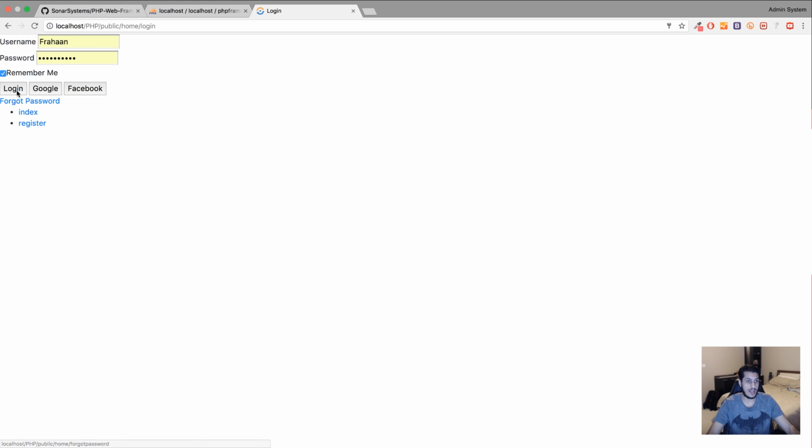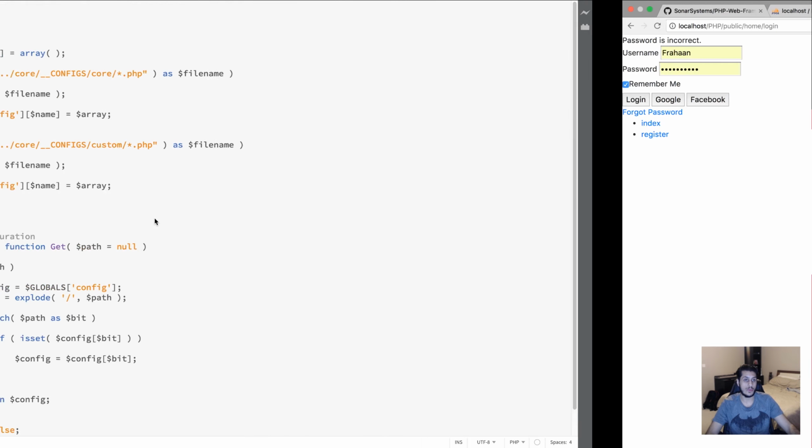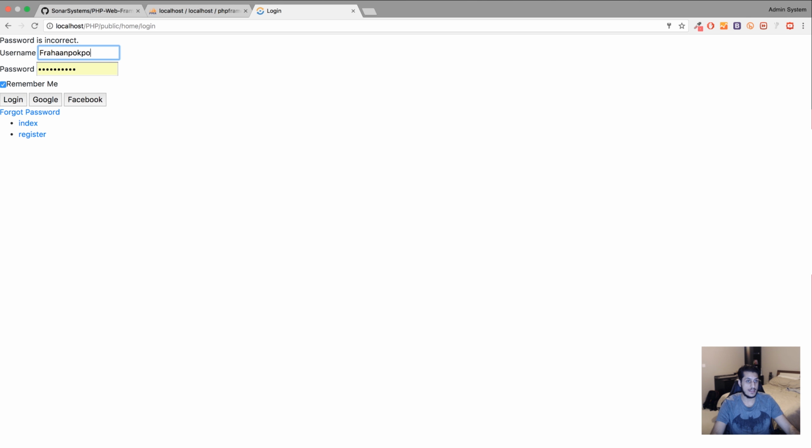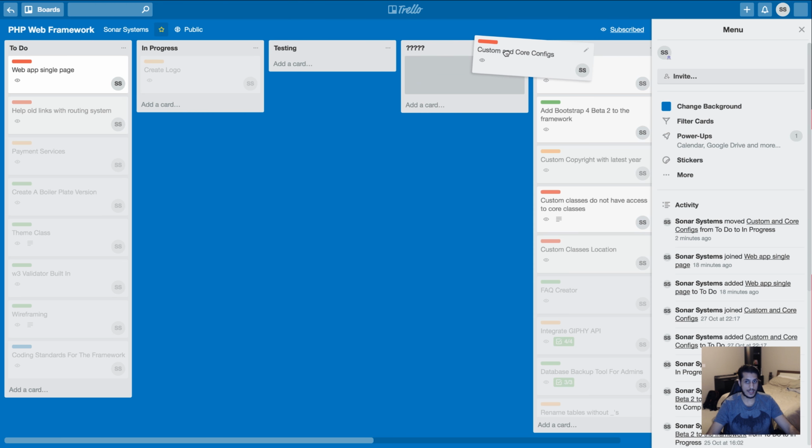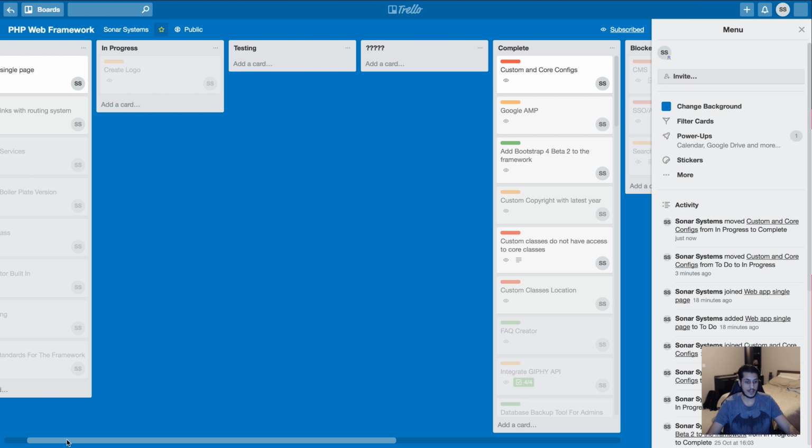And now let's see if I put the wrong password in, log in, it's still working, which is fantastic. User does not exist. So yeah, that's literally all it was. It's just something that needed to be done. That was very, very quick.